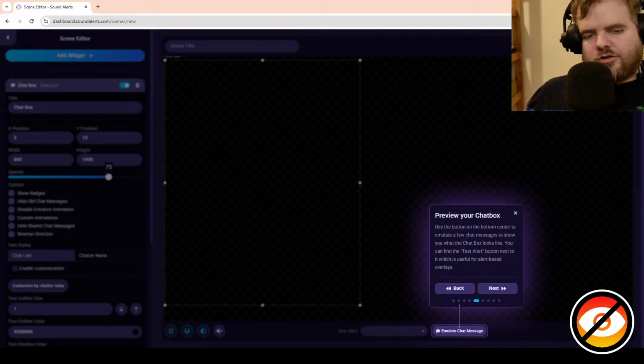Text styles. We can set the chat line, the chatter name, and enable customization by chatter roles. Text size. Doesn't look like it might be super immediately good. Text outline color. The whole thing is form-based, so this is honestly more accessible than I would expect. The colors use hex.